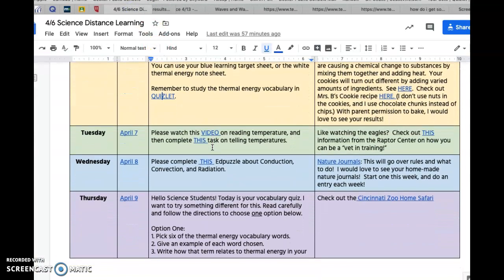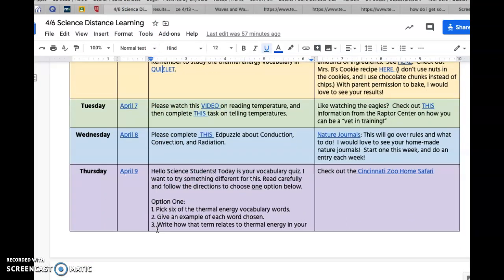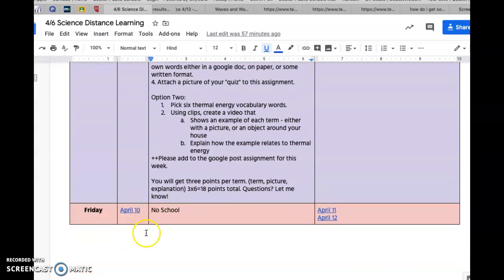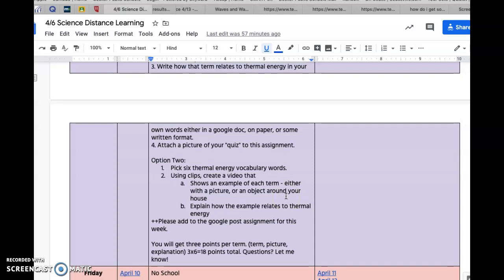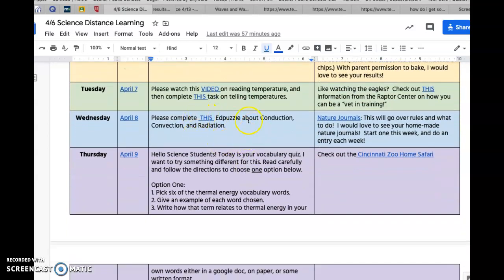So then I would just follow this same format for Tuesday and Wednesday and Thursday. And of course, we don't have school this Friday, so there's nothing for Friday there except I did put the Backyard Almanac link on there. So for Tuesday, watch the video on reading temperatures and complete this task. So there's two things to do. Okay, for Wednesday, there's an EdPuzzle about conduction, convection, and radiation. I should add in here, please use your notes. You might have some notes from Blue Learning Target sheets or some notes from the videos from last week to help you with that as well.